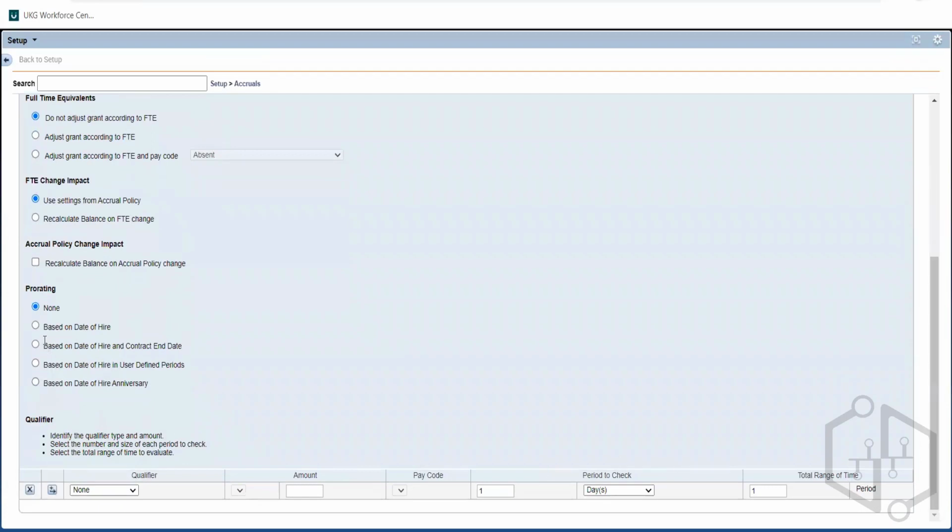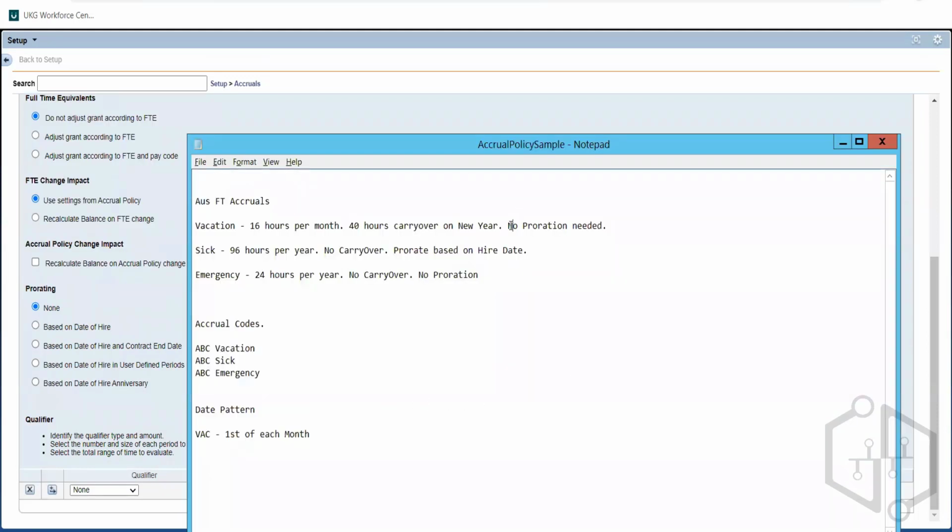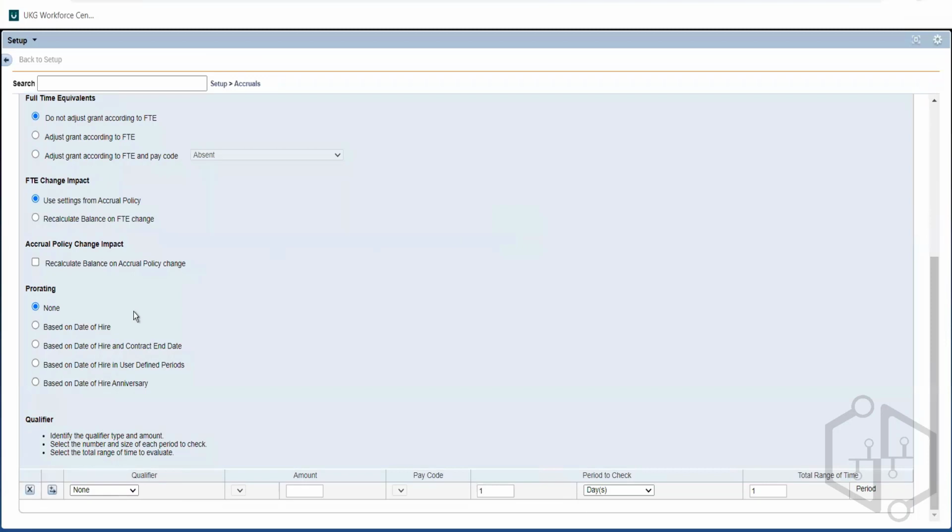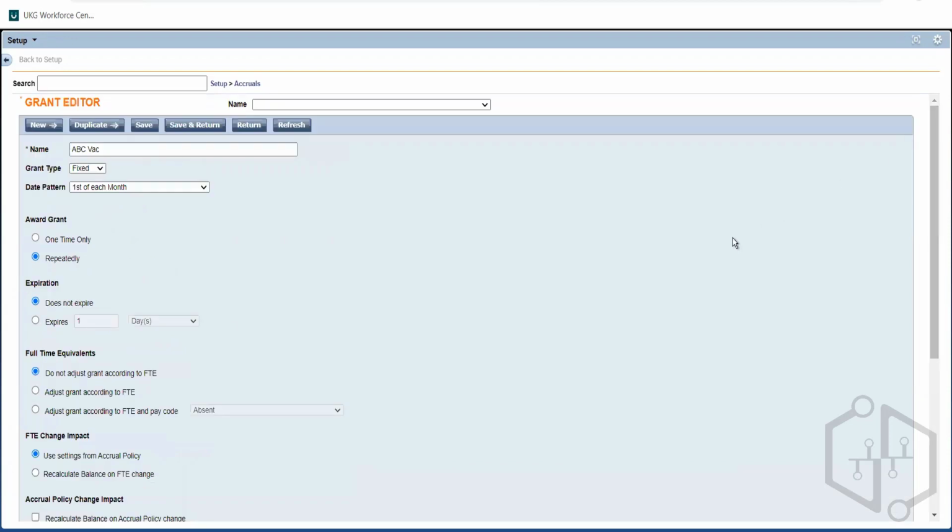Here, currently, we are not doing any proration. If you want to prorate, this is the area for prorating. For vacation, if you see our requirement, we are not prorating anything. Only when we are doing it for sick, we will click here based on hire date, so that the system will automatically prorate. So where do we put 16 hours? That comes in the next part. We are here just creating the grant. Okay, I'll create the grant.